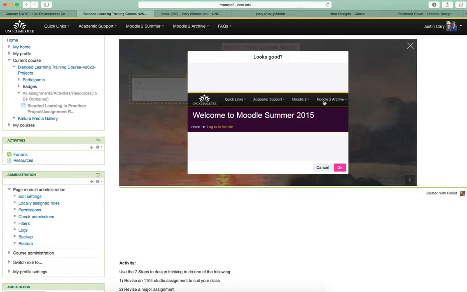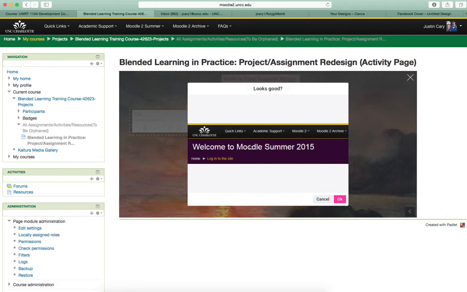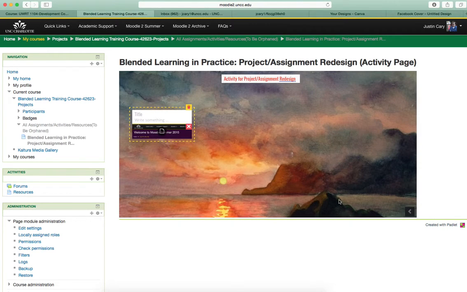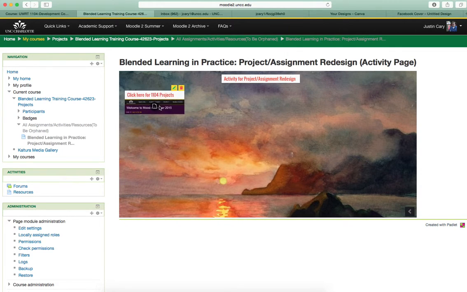When you submit a URL link, give it a few seconds. It will think about it for a second, then it will generate a thumbnail for you. Unfortunately, you can't change the thumbnail. As you can see here, I'm not sure why it chose the banner icon for Moodle Summer. I don't love that, but it gives you what it gives you. But I can still title this link, click here for 1104 projects, okay? So then I can just put this up here wherever I want to put it.